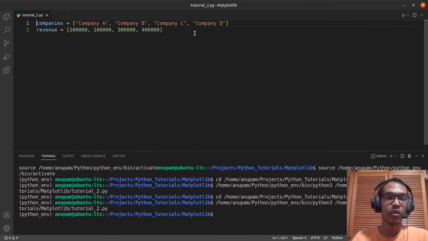So first, we'll need some data to work with. So we have two Python lists over here. The first list is a list of company names. There are 4 items in here: company A, company B, company C, and company D. Again, you can rename these companies to whatever you like. And over here, we'll also have the revenue in dollars. So we have 4 numbers here, and this corresponds to the revenue that each company generated.